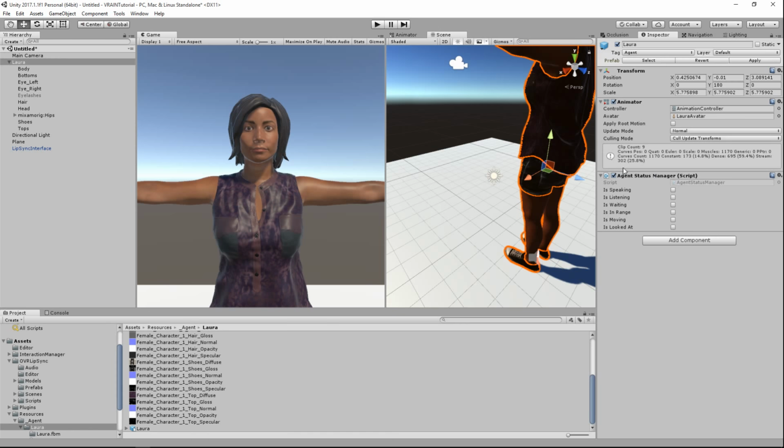So now we're going to configure a lot of stuff. We're going to leave for the end the in range and looked at, because that's a small different module. But basically what these two do is, since you can potentially use this in room scale VR, you may only want to talk to a character once you approach it and you look at it. So that's what these are for. The other ones, it's about what the character is doing by itself. So for now, let's leave the status manager right there.